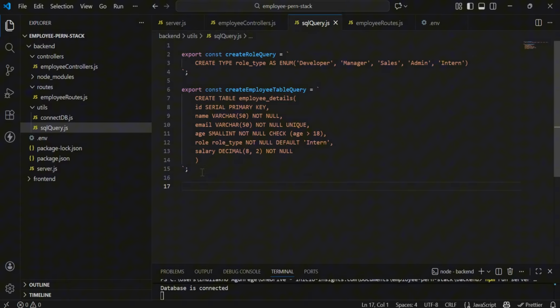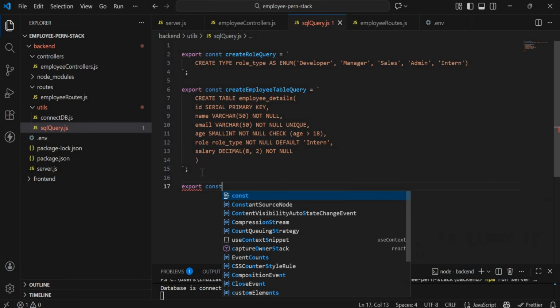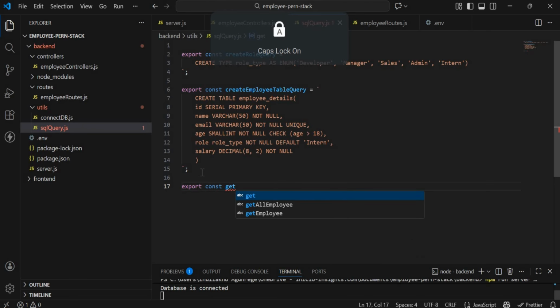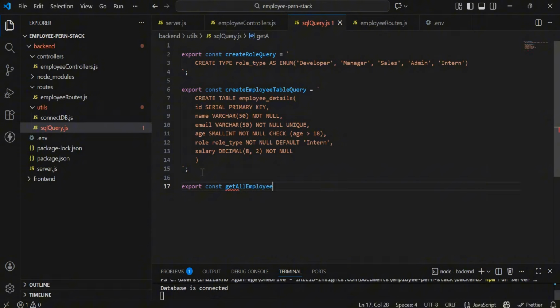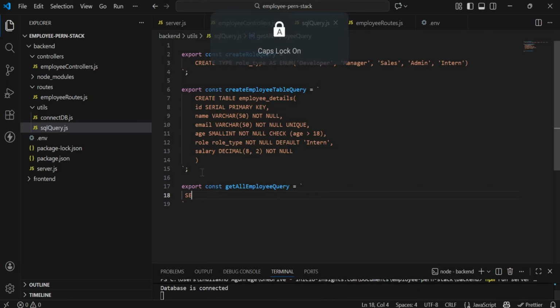Alright. Next is to fetch all employee records. So we'll have export const getAllEmployeeQuery. We'll start with the backtick. So to get all employees, we'll use select all from employee details.